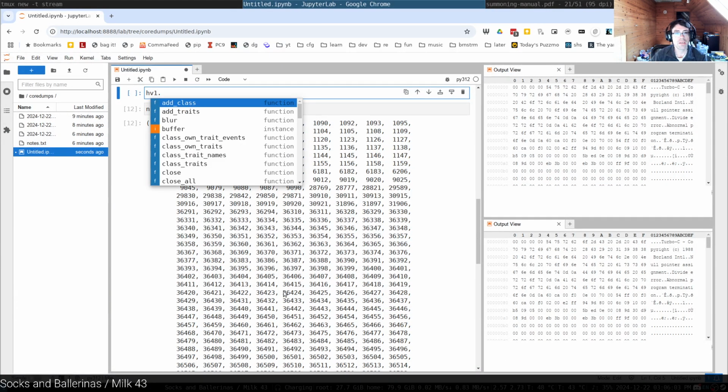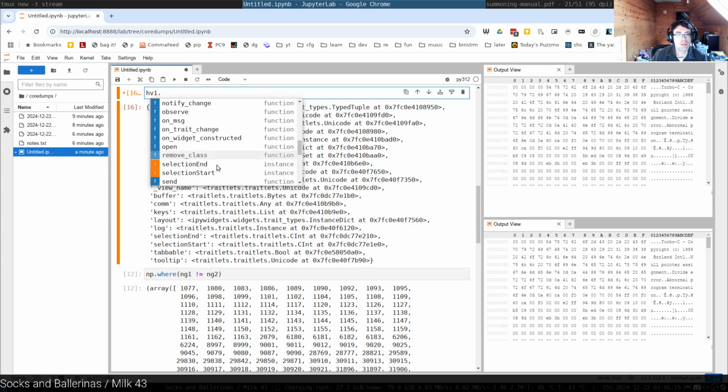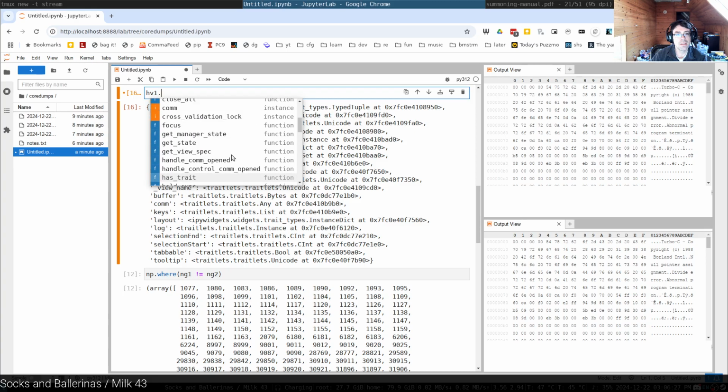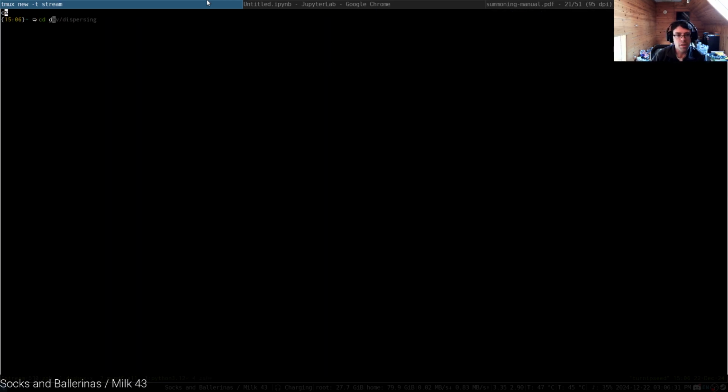Okay. So now what I'm going to do is I'm going to say HV1 dot traits. So I've set up a bunch of different traits on this. Selection start. No, that's not what I want. Buffer, tabbable. Did I add a scroll? Looks like I didn't. Dang it. Oh, I thought I did. Maybe there's a way to do that. Give me just a sec.